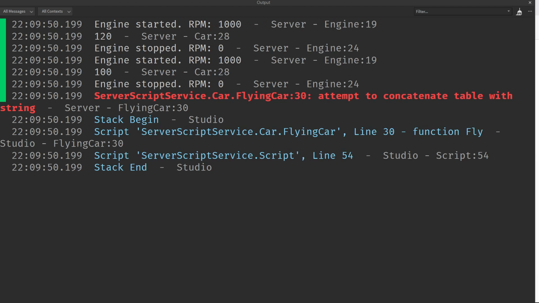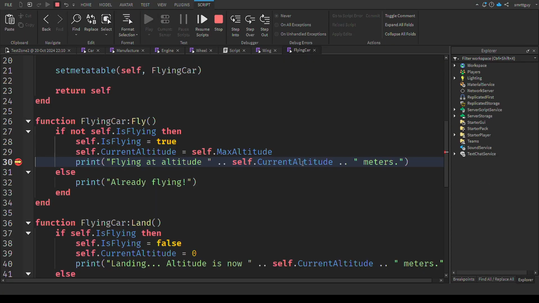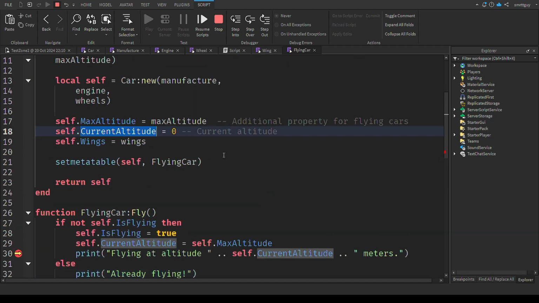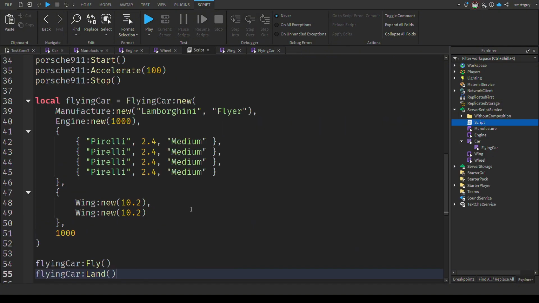Or not. Okay, so I've made a mistake here. Attempt to concatenate the table with a string. So this is saying the current altitude is a table, I think. But it's definitely not. Up here, current altitude is set to max altitude, which is being passed in. So if we go back to our calling script, it looks like I've passed something in incorrectly. I haven't, but I can see the problem.